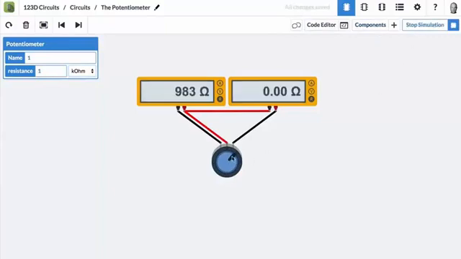Let's start the simulation again. So let's try that again. So we turn this, it's always going to add up to 1,000. If we put it right in the middle, we have 500 and essentially 500.